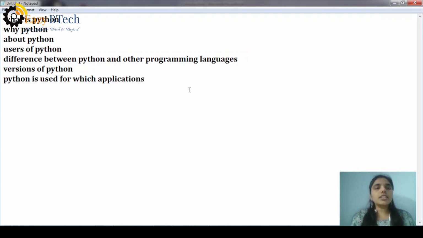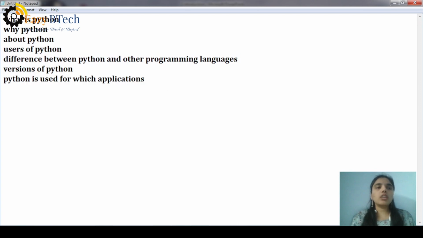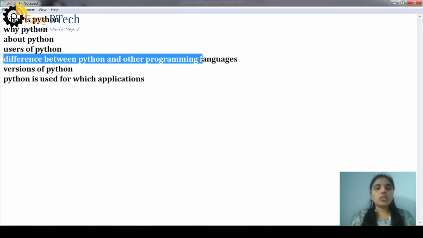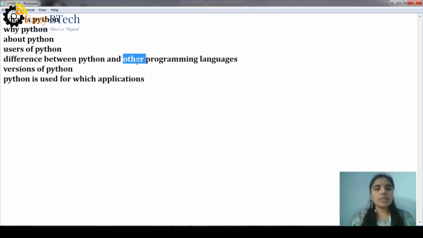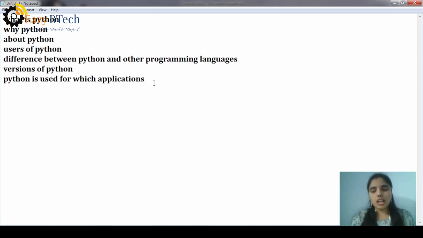In the last session, I covered these topics. What is Python? Why Python? About Python? Uses of Python? Differences between Python and other programming languages. Other programming languages is nothing but C, C++, and Java. Versions of Python. There are 3 versions in Python. Python is used for which applications? Desktop applications, web applications, database applications, network applications, machine learning applications, artificial intelligence applications, etc.